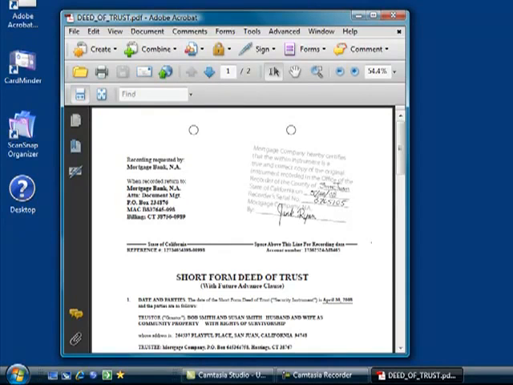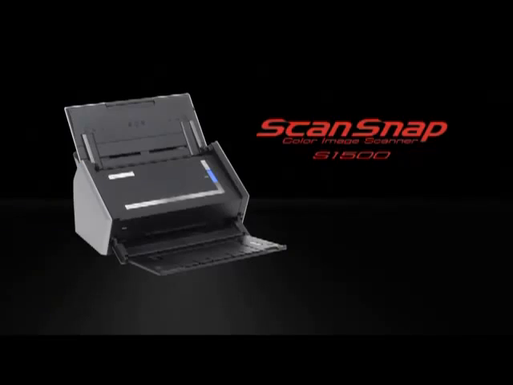This video is just one way to use OCR to create greater accessibility to scanned paperwork. For more information, see some of the other videos about how to be more productive using ScanSnap.